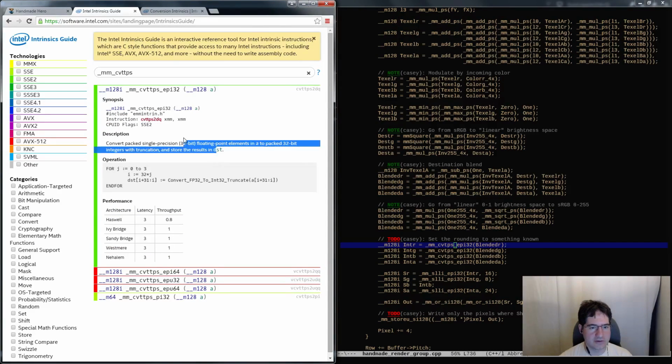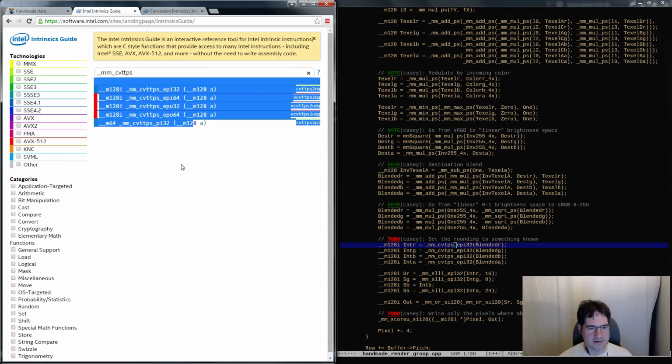Wow, that's actually SSE2. I had no idea. Convert packed single precision floats with truncation and store the results in test. I did not know that. I had no idea that was true. That's awesome. And the answer, I think, is yes.